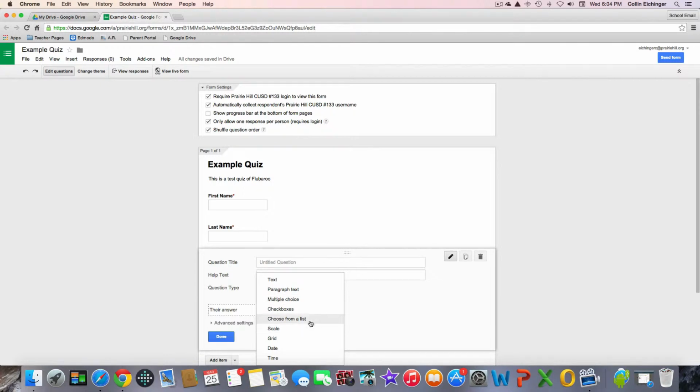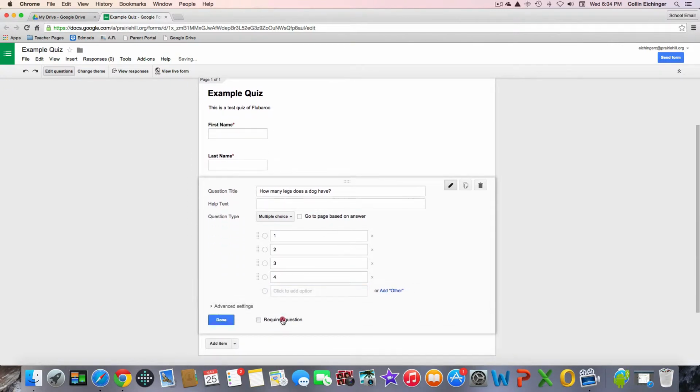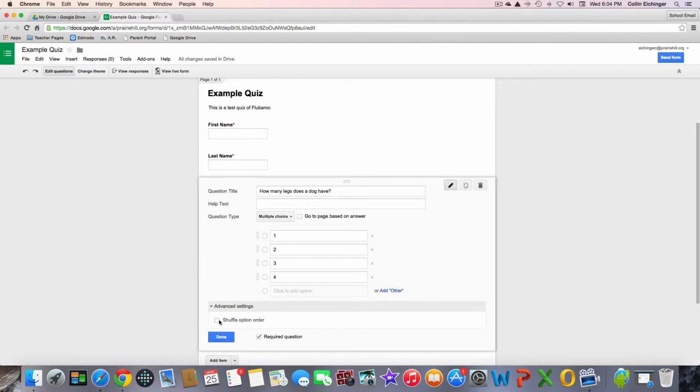So what I'm going to do is I'm going to do multiple choice. I'm just going to say, how many legs does a dog have? Just a random question. So 1, 2, 3, 4. I'm going to make this required. And then if you hit advanced settings, you can shuffle the option order. So if a student is looking over at somebody else's Chromebook screen, they can notice that, oh, they chose the first one, that's probably the correct answer. But if you shuffle the option order, everybody's will be different. So I'm going to do that, and I'm going to hit done.